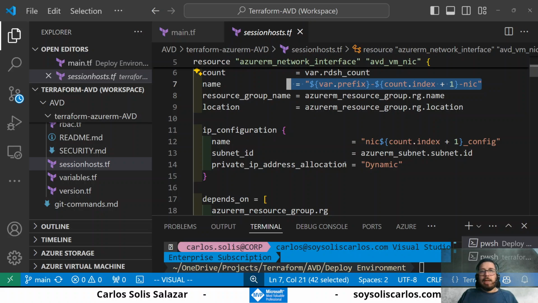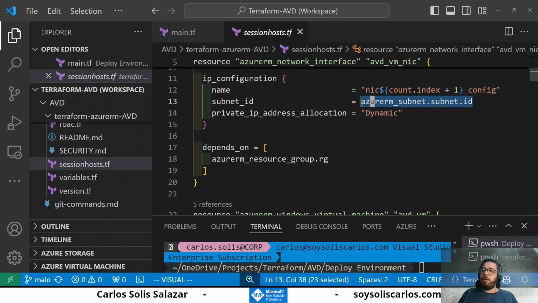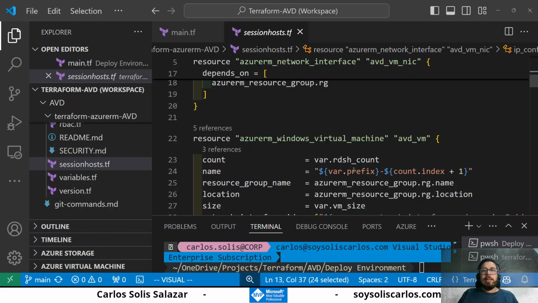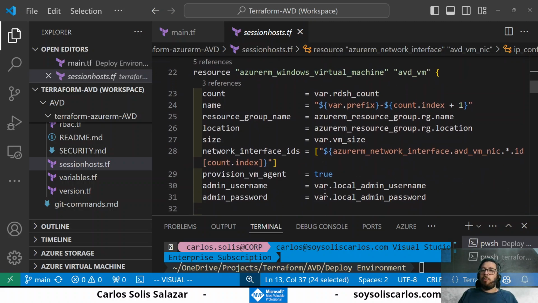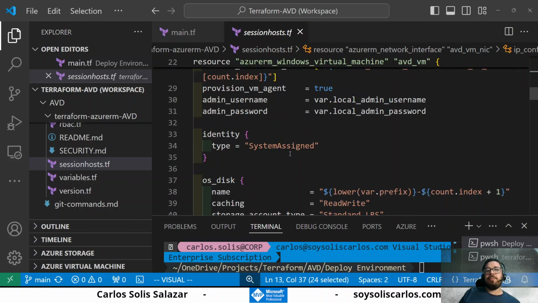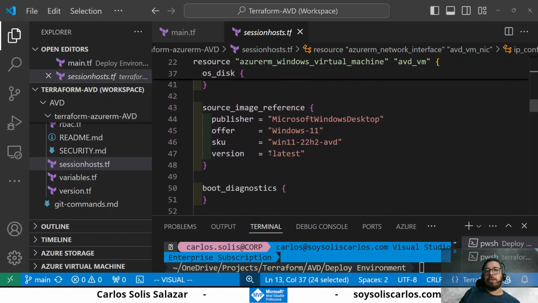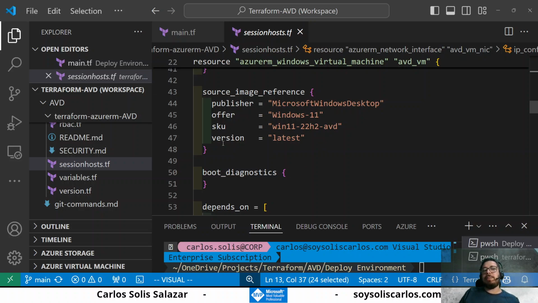Also the NIC, we assign a dynamic IP and associate it to the subnet of the virtual network we already created. We create a virtual machine. We associate the virtual network, the network interface that we already created. We assign a local user name and password. We create an identity. Also, we create the corresponding disk, and we set which image of virtual machine I'm going to use. In this case, Windows 11 with this SKU.